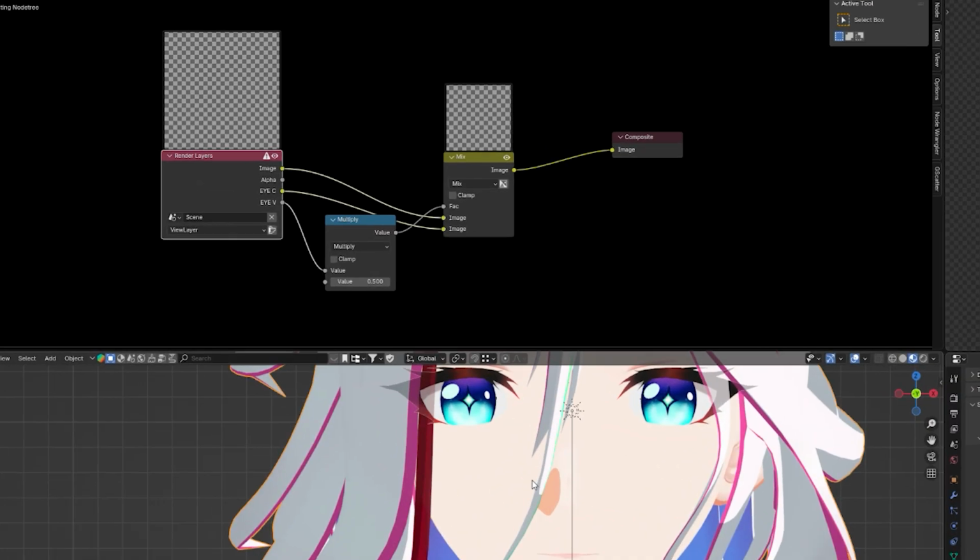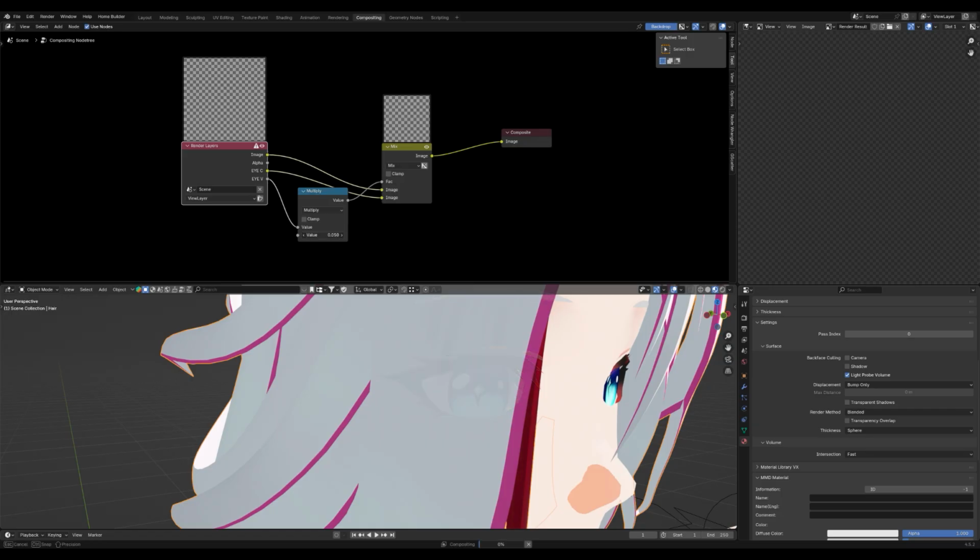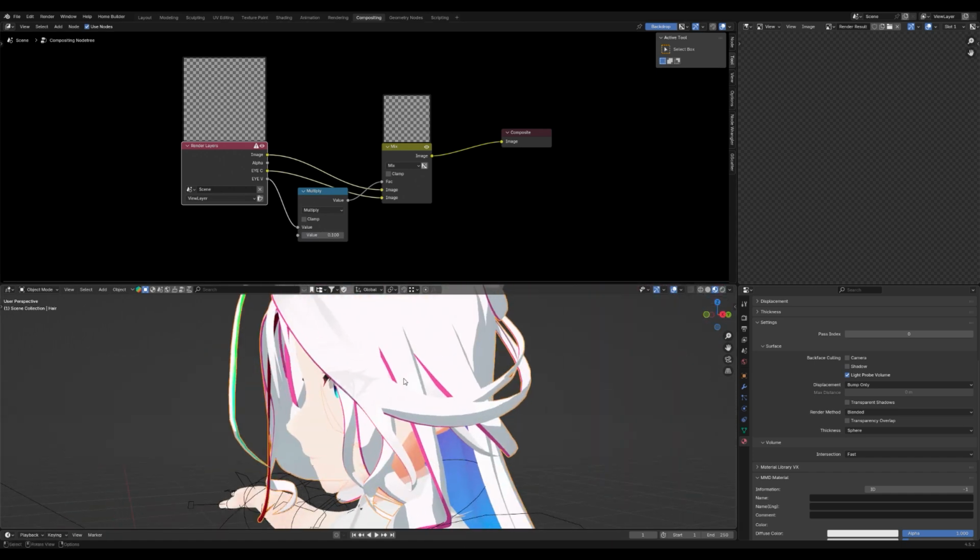You can use the math node to control how much of this effect you want to see, if you want just a little, or see everything.